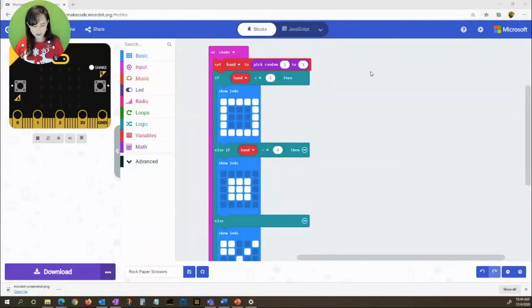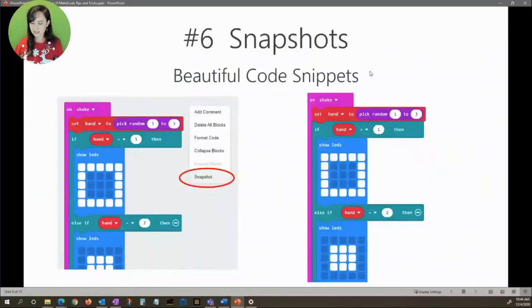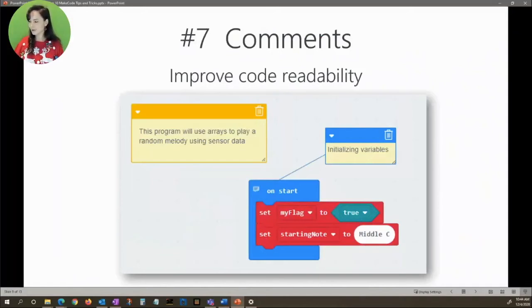All right, so the next thing I want to show is comments. Okay. Comments, yeah. So it looks like most people didn't know about snapshots. Now I'm going to ask you again. How many people know about comments or use comments at all in their code?